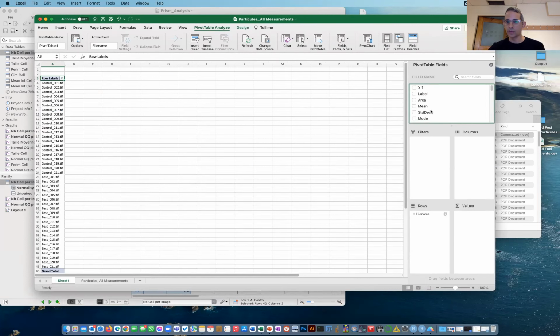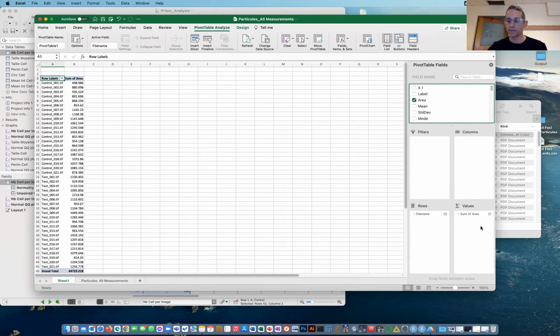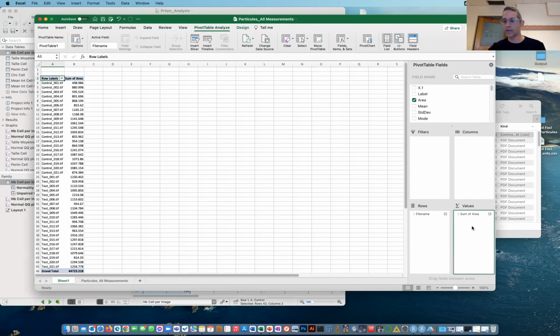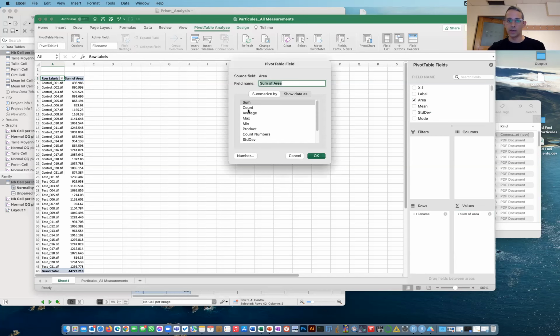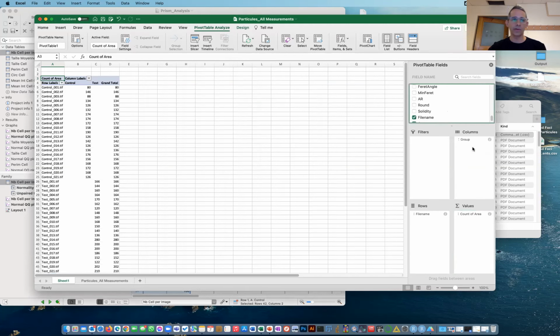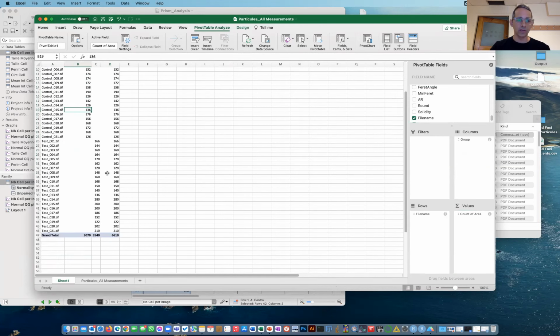I want to know the number of cells that are being counted for each file. So I take any kind of variable here, click, and say I want to count. And then maybe I want to separate by the groups, so I put the groups here. Now I have my control and my test side by side. My controls are here. This is the number of cells that have been counted for each image.